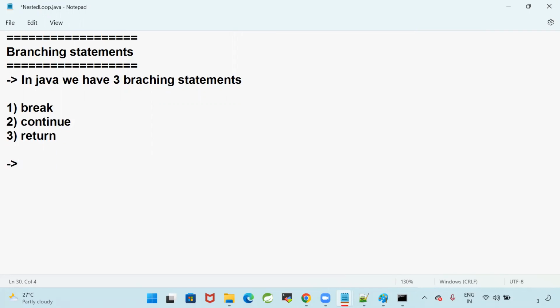What is the purpose of break? Break is used to come out from a switch case or loop. Whenever you have a loop, say I want to print the numbers from 1 to 10. After printing 5, I want to come out from the loop. So when I am executing some logic based on some condition, I want to stop the loop. If we want to come out from the loop, then we will go for the break keyword.